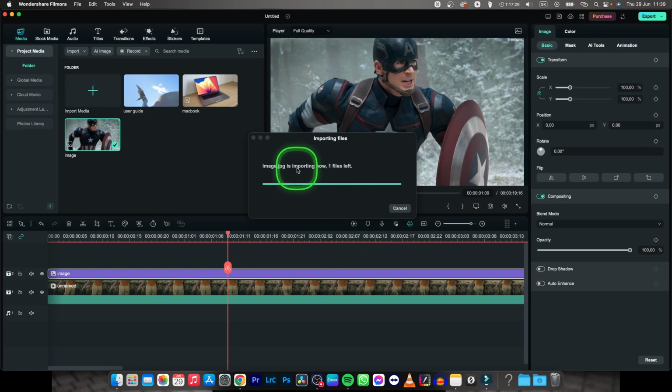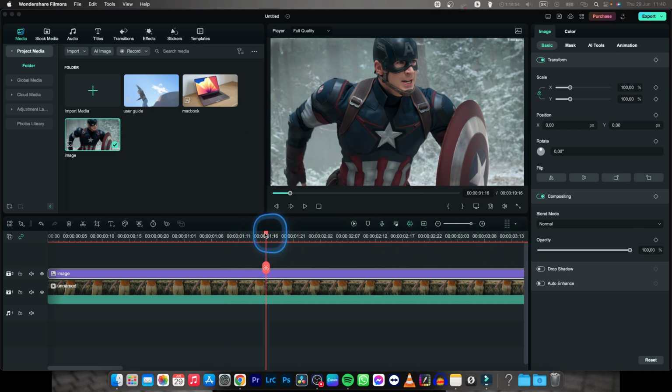Now it says one image is importing, so we just have to wait while it imports. Once it is done importing, you can see that your image covers up your whole video. So in my case, I want to make this image smaller and go with it in the left bottom corner.